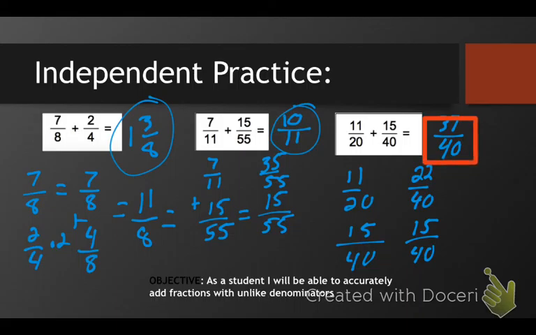Okay, those are your three. Hopefully you got all three of them correct. If you need some help before you do your exit ticket, come see Mr. Williams right now. He's always available, ready for you.